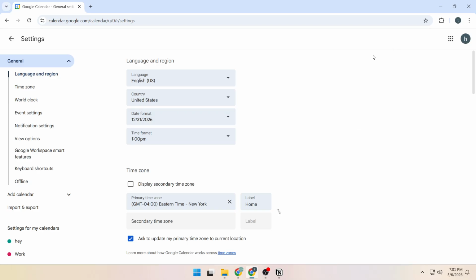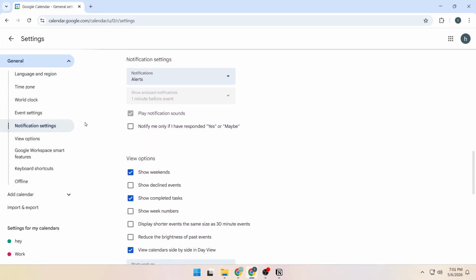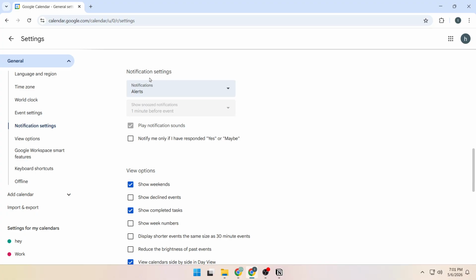In the left sidebar, click General to expand it if it is not already open. Under General, click Notification Settings. The panel on the right should show a Notifications drop-down and a Snooze Notifications option.